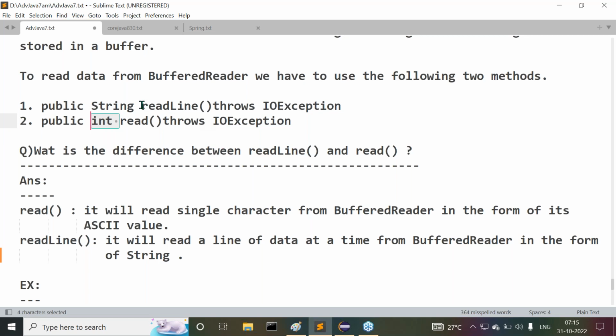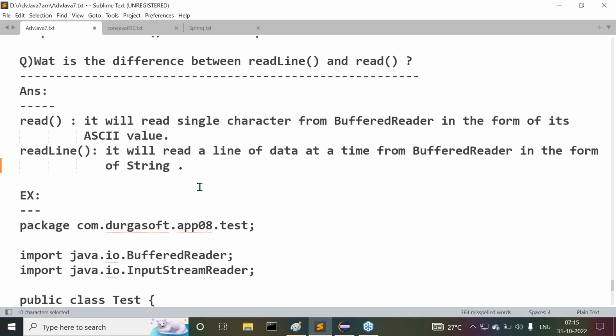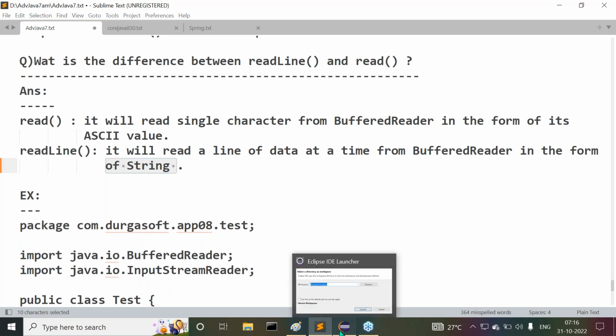Whereas the readLine method can be used to read a complete line of data from the buffer, not a single word. I'm telling again: in "Durga software solutions", three words are available. The readLine method is able to read the total data, not even a single word like "Durga". It reads a line of data at a time from the buffer in the form of a String. That is exactly the meaning of the read method and the readLine method.